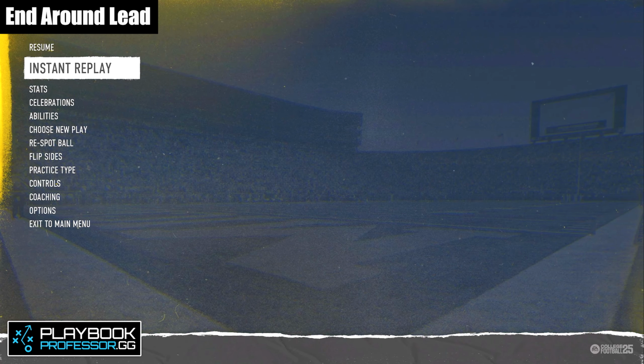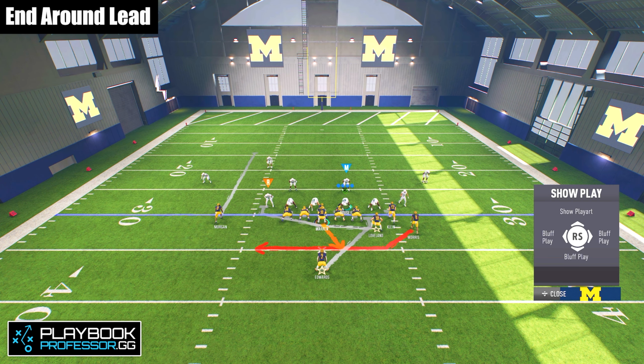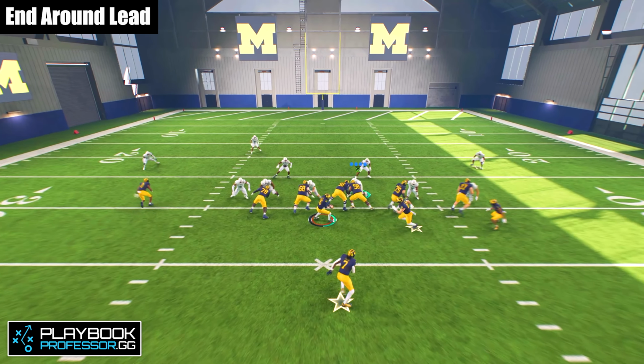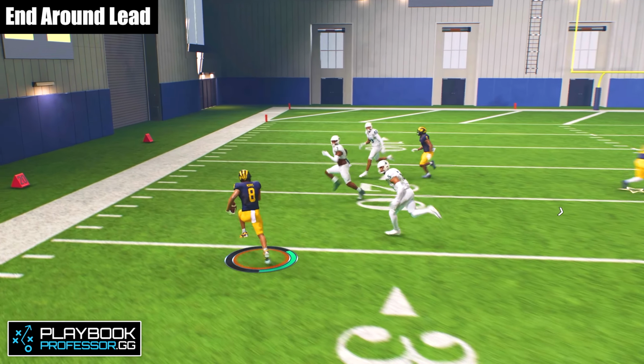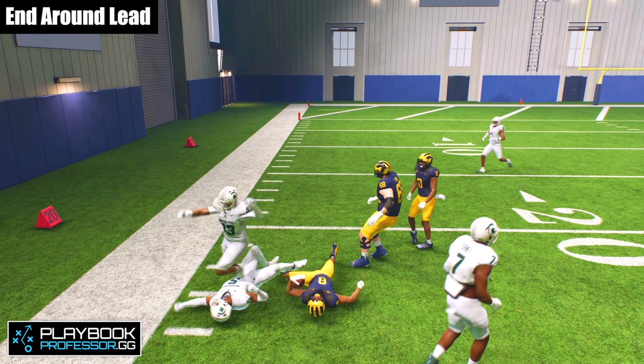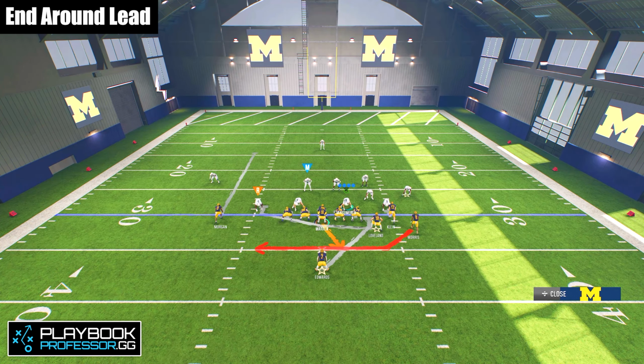And so single back, bunch ace, end around lead, one of the best run plays in the game. Of course, it's not going to get you guaranteed yards every single time, but for me, this has been an absolute home run hitter. More often than not, we are taking this around the edge. We are getting a lot of yards with it. And like I said, in this case, it seems like the floor is 7 or 8 yards.